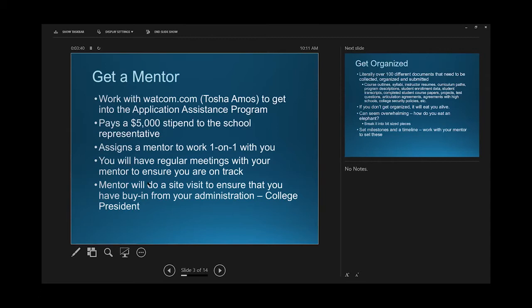In addition to that, one of the required aspects of the Application Assistance Program is that the mentor will need to come out and actually do a site visit at your college. The nice thing about this is that they come out as an official representative of the program and really help you ensure that you have the sponsorship at your college that it's going to take for you to actually get through the process. And we'll talk a little bit about that. But yeah, they actually sit down with you and the president of your college to ensure that you've got buy-in at the highest levels of your organization, because you need that to get through successfully.